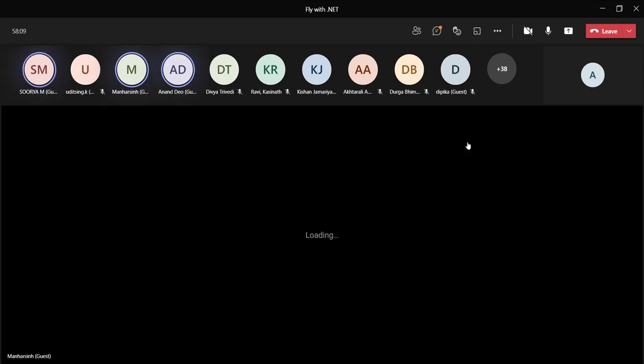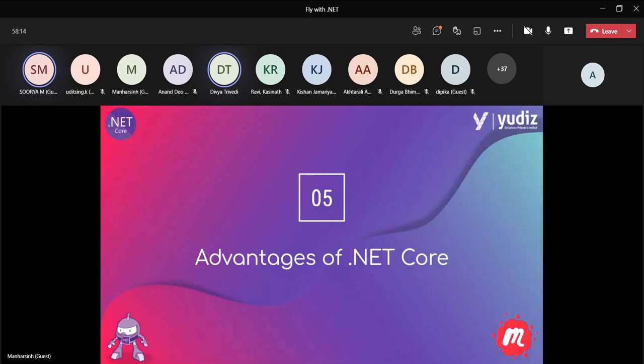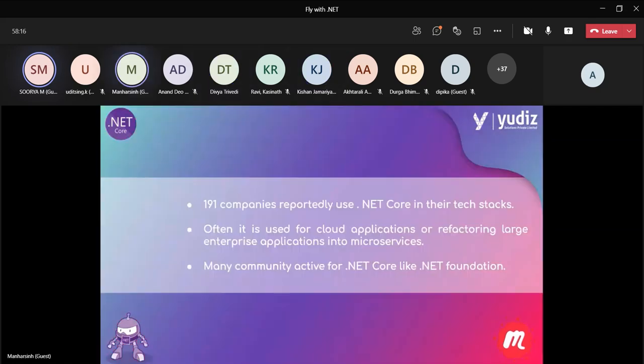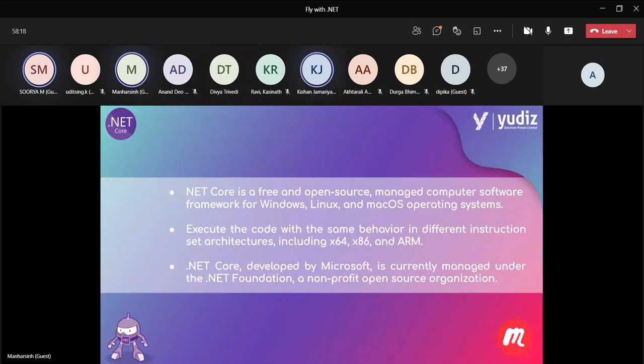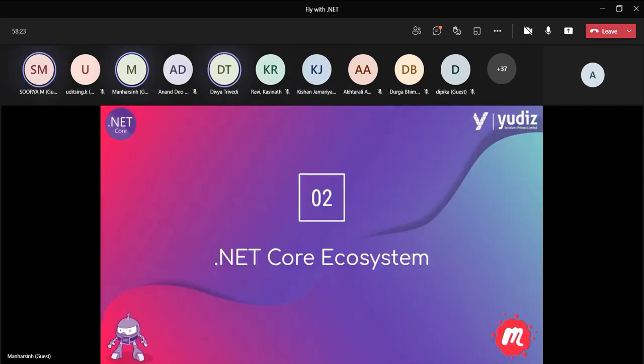Yes, we have discussed the .NET Core, that second .NET Core slide. So we have to continue with the .NET Core ecosystem. Yes. Now let's see about the .NET Core ecosystem.